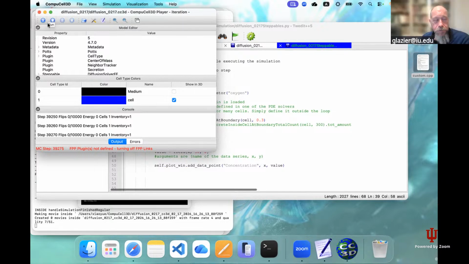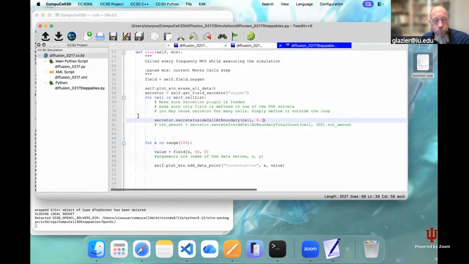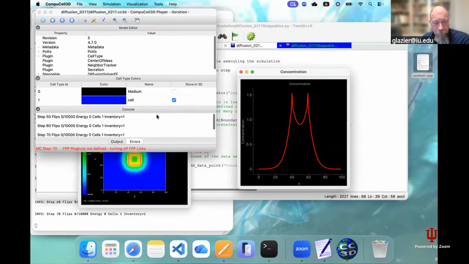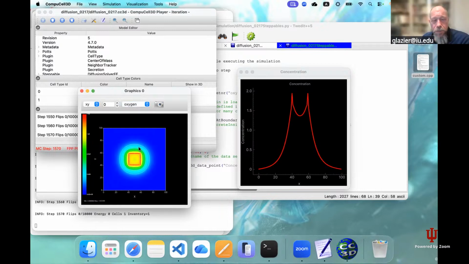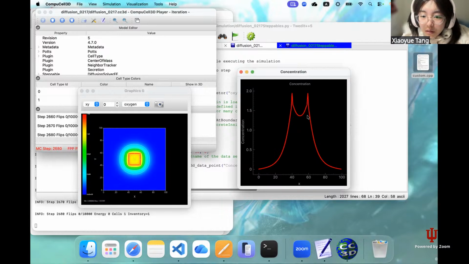Great, perfect. So let's see. That's pretty fast. Look at the plot in your red plot. You have exactly what you said. The concentration goes down on the outside. It goes down in the middle because you're only secreting at the edge, right? Yeah. So that's what you expect. Now try inside cell instead of inside cell at boundary.